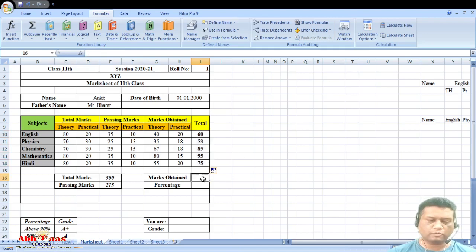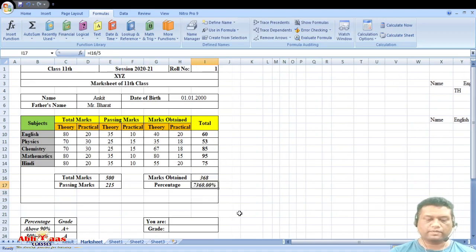After that, marks obtained. Marks obtained you can either use a VLOOKUP once again, or sum. And percentage we are calculating out of 5. So 73.56. Convert it into percentage using format cell, percentage. If it comes like this 73600, divide it by 500, because the total sum is 500, right? So this got completed.